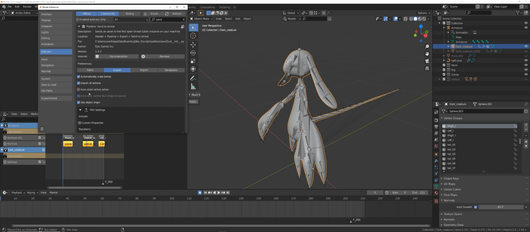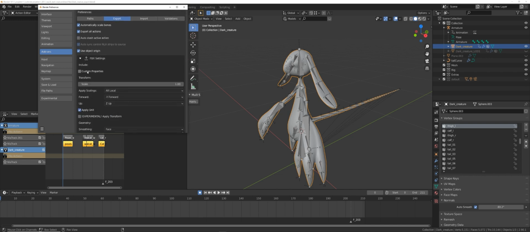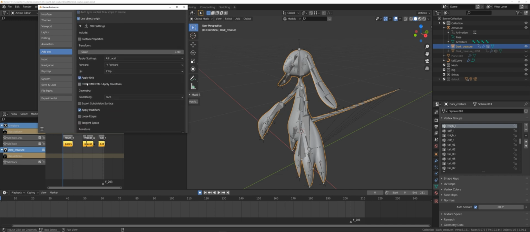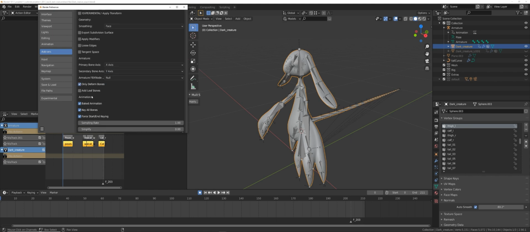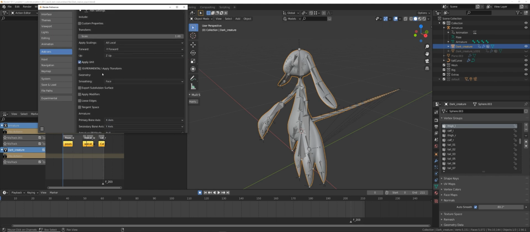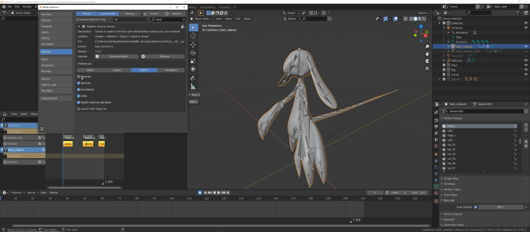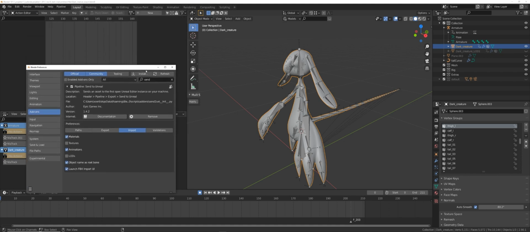Then we want to export all of the stuff, use object origin, scale, apply units, pretty much all the default things here. Apply modifiers can be turned off. We don't need this. Then X and Y, only deform bones, and the rest should stay the same. We go to import. We want to import the materials, I guess. No textures, animation, don't want LODs. We want to launch the FBX UI. And that should basically already be it.